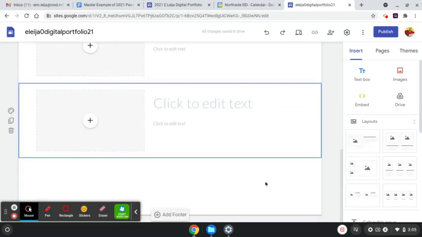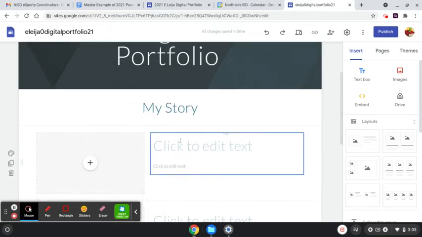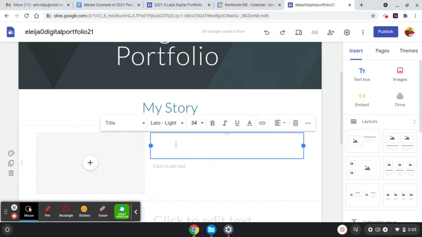Now remember, I'm going to tell you right now, do not click add footer or click anywhere down here. You have to click the layouts. If you click here, it turns it into a footer, which shows up on all of your pages, and you don't want that. Then you would go ahead and add 3 items or images or whatever that will represent you and your story.